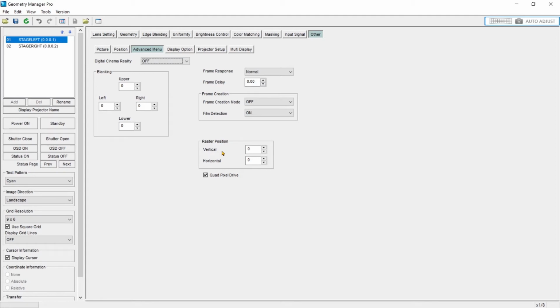Raster position. This lets you move your content around on the raster or the chip of the projector. If you're using 16:9 content and your chip is 16:10, you can move the content up and down in that available vertical space that you have.